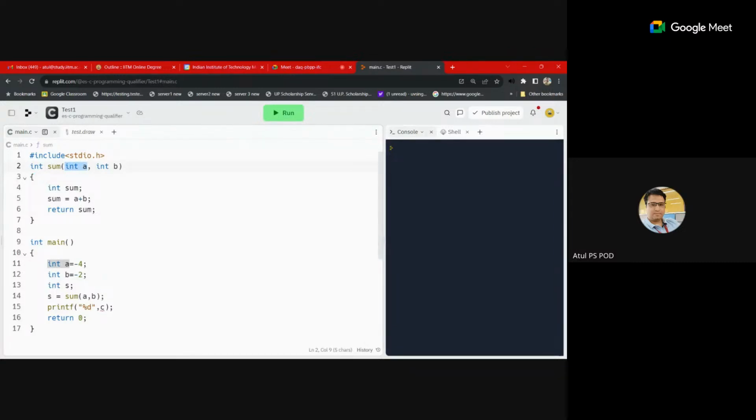A and B are the names we have given, and this body is receiving two variables, A and B, and we can use these values inside this body. Now you can see we have declared another variable inside this function, sum, and we simply write sum equal to A plus B. And here we are returning sum. That means this function is returning a value, sum, and that value is an integer.